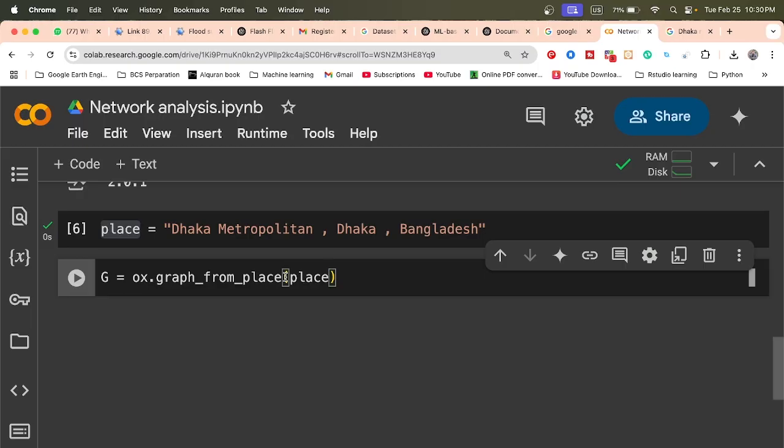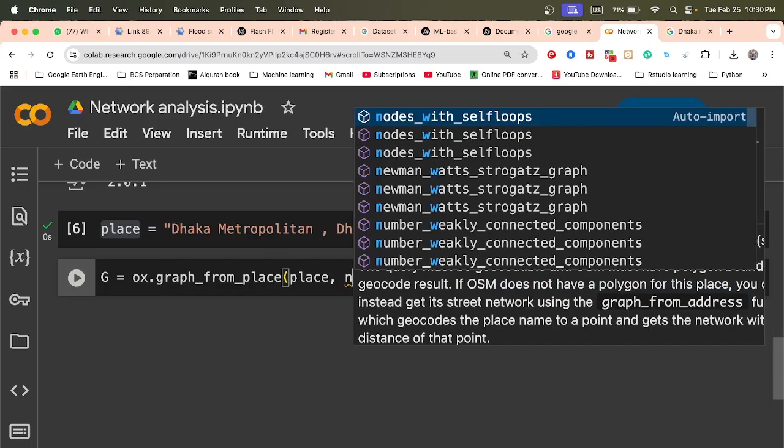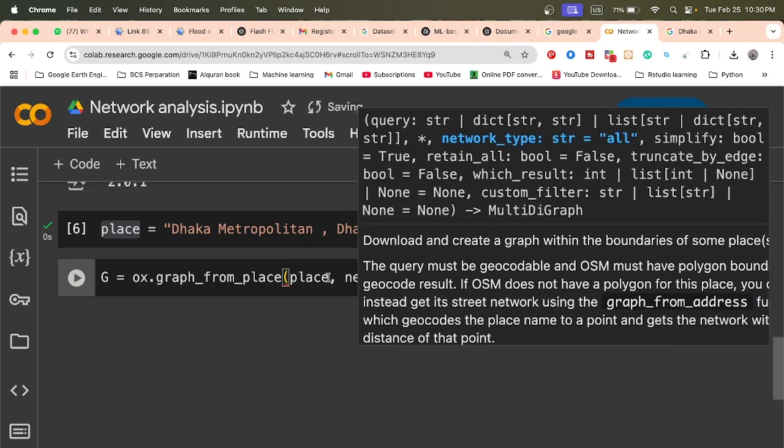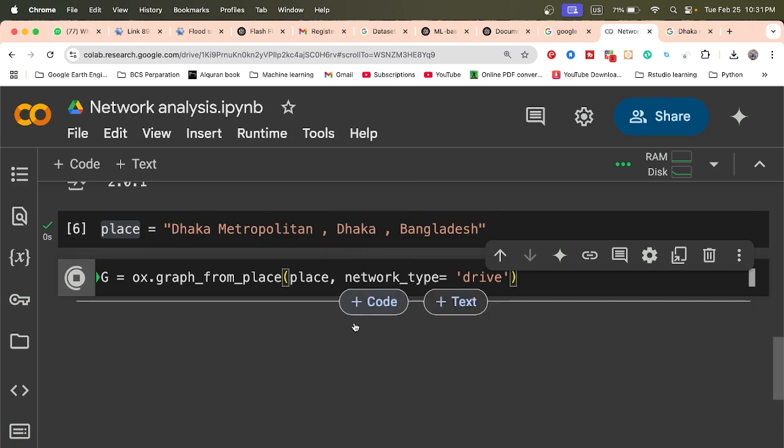And then also mention the network type. I put the network type here. So now just run the code. Now it will be downloaded. For my place, Dhaka Metropolitan, it will be downloaded. The network type is mainly the driving network that we find here, the road network. It also depends on your study area. When you work with a big study area, it takes more time, and it also depends on the network connection.